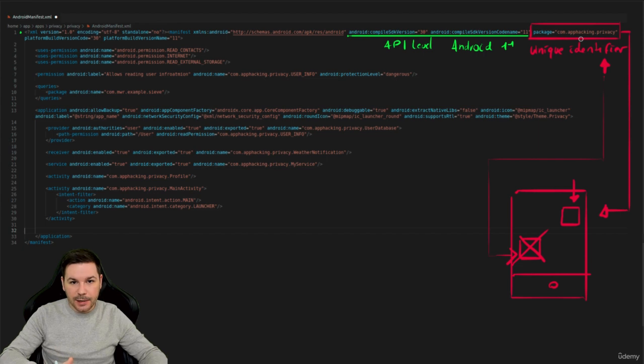Okay, but why is this now important or interesting? Because the package identifier is not some kind of trust relationship to a certain developer. Let's say we've got a chatting application on our device. Let's call this one, for example, WhatsApp. WhatsApp has a unique identifier, something with com.facebook or Meta, I'm not sure about this one right now.